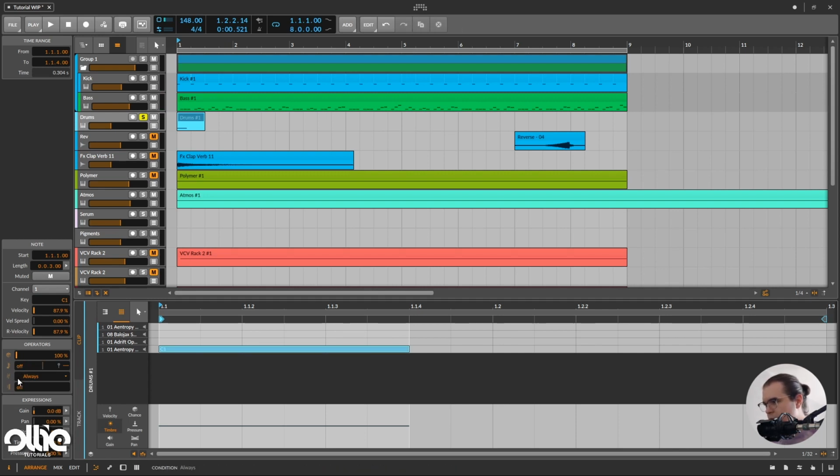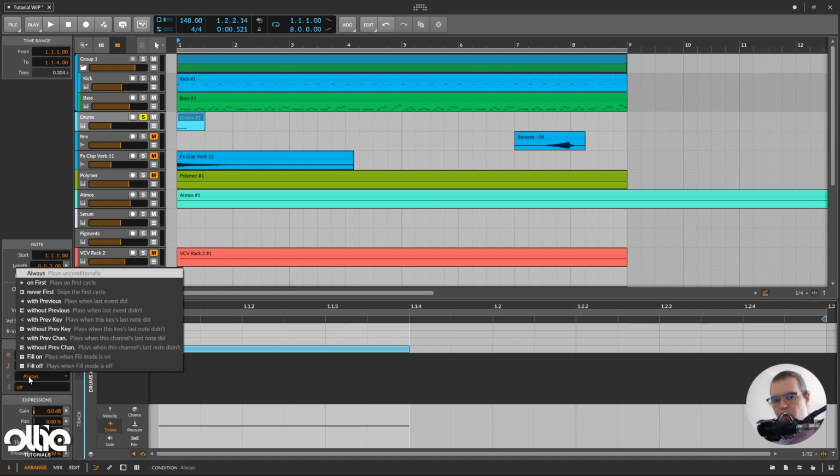Then we have the conditions in here. Basically, we can add conditions to when the note will trigger or won't trigger. Basically, first time it loops, never the first loop, when the fill button is on, when the fill button is off, etc. You get the idea. I think it's pretty similar to the Elektron sequencer with its conditional triggering. If I'm wrong, please correct me in the comment section. I don't have any Elektron device, but I've heard that they work in this way.